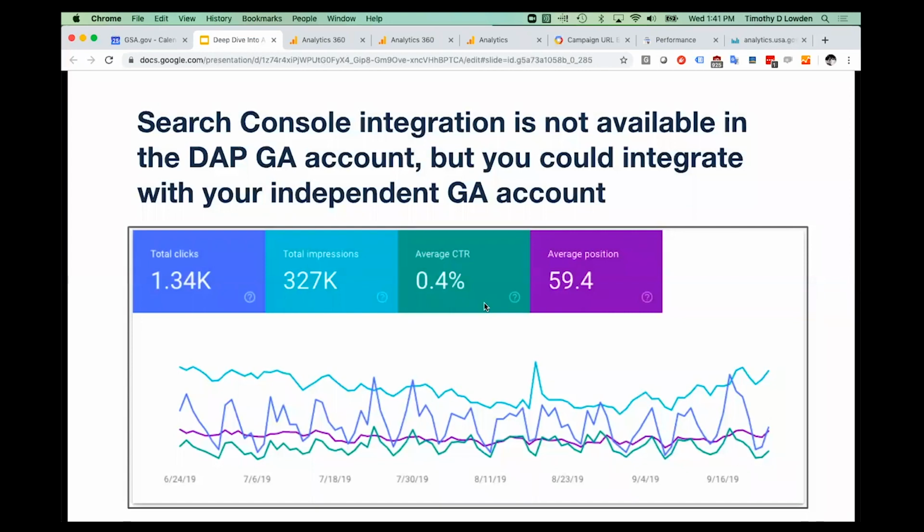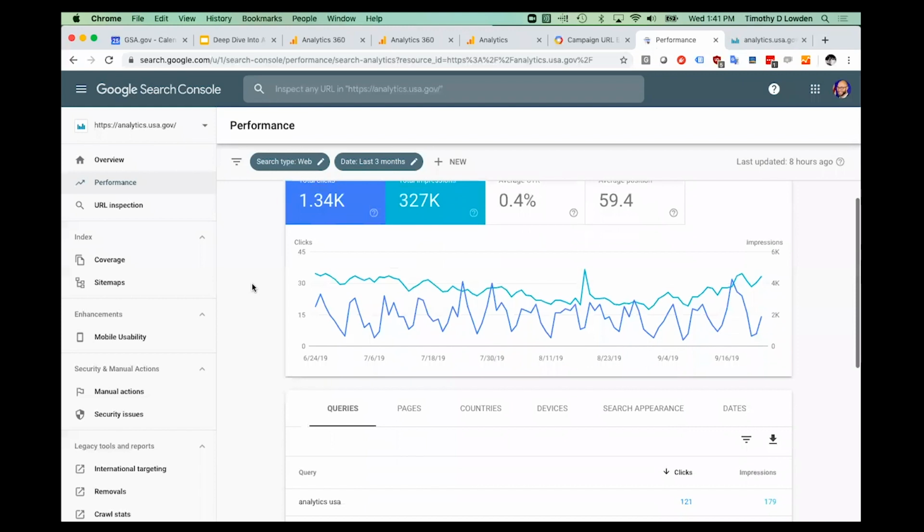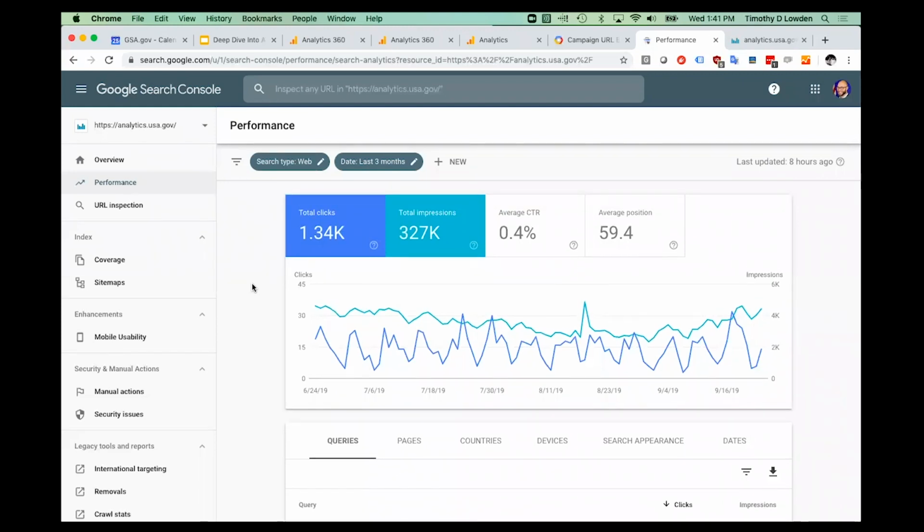Similarly, Search Console. Search Console is the way that you can get all that keyword information that I was talking about in the organic search section, at least for google.com. And if you haven't seen Google Search Console before, this is it, and this is it for analytics.usa.gov. If you have not set this up for your site, I would recommend it, even if you don't have another Google Analytics account, even if you only use DAP, you can still have a Search Console. It's just you can't import the data into Google Analytics.